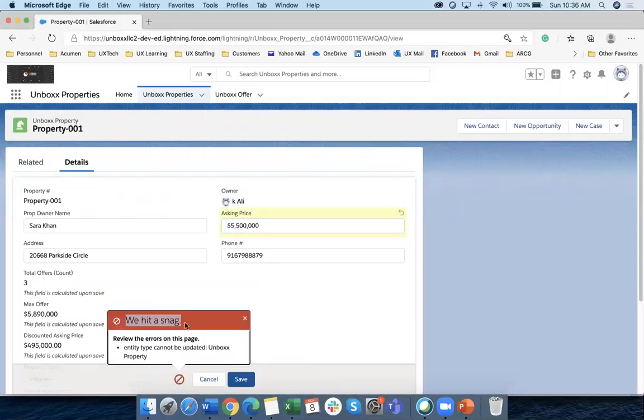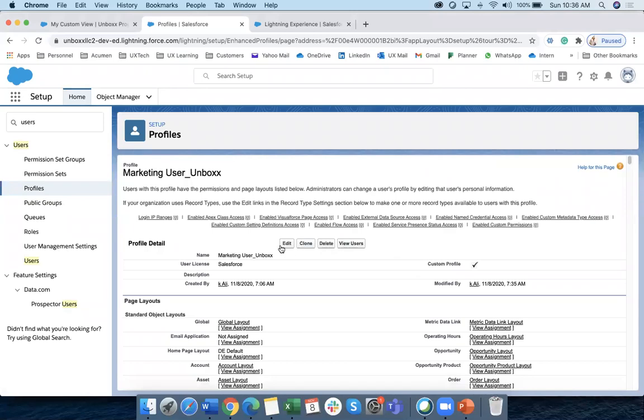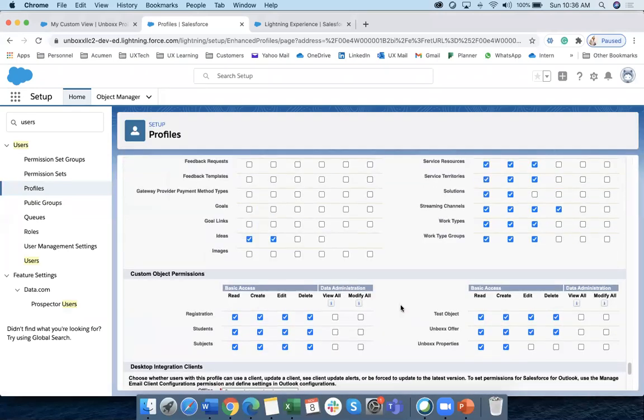See? Review the error: entity cannot be updated, Unboxx property. And we know why, because we took the access away. Want to give back access? Let's say the user complained that we need the access for whatever reason. No worries, we can go back and give back the access, and that's it.